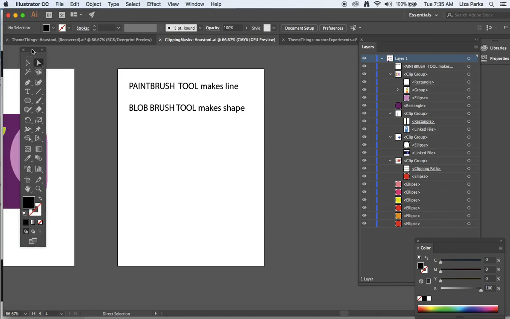Continuing with clipping masks, let's use some new drawing tools to create some irregular custom shapes. Instead of using our ready-mades, we're going to go right next to it to our brushes. There's a paintbrush and there's a blob brush, and they do two very different things. A paintbrush is going to make a single line or path.